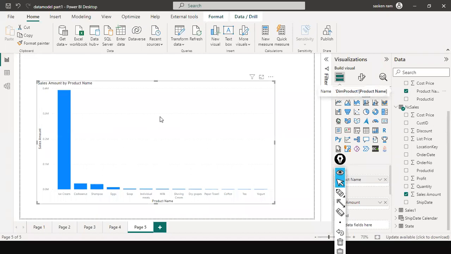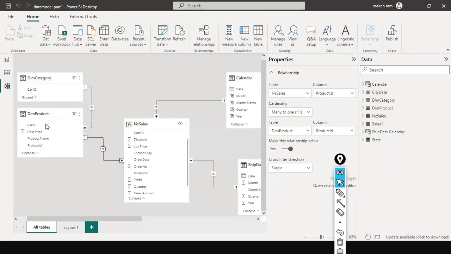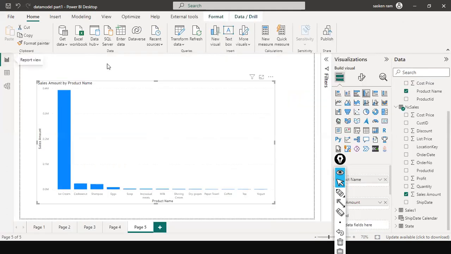Hence, to filter the data, for example, if you want your product table to filter your sales table, the relationship is mandatory. You need to make sure that you are creating the relationship between the tables. Okay, now you understood what filtering is.